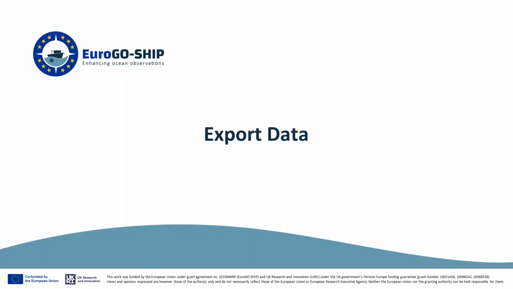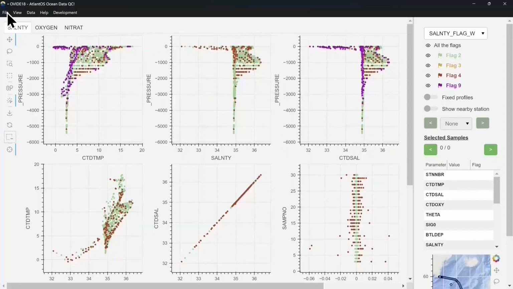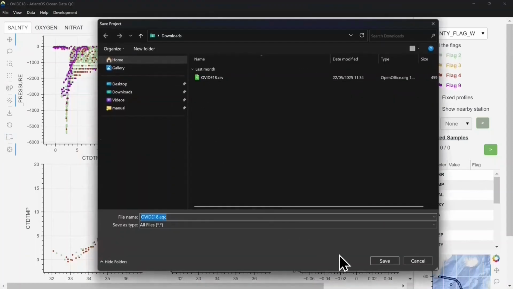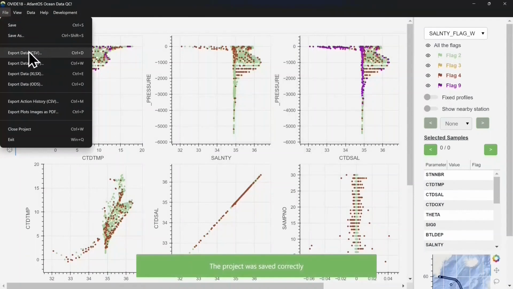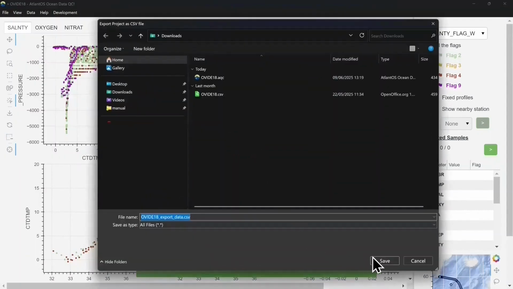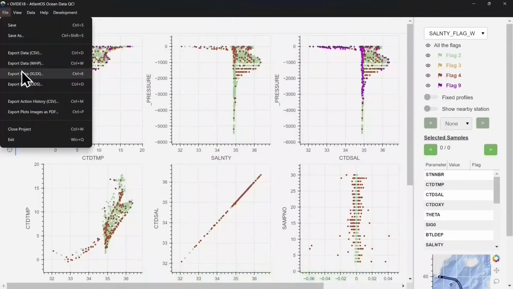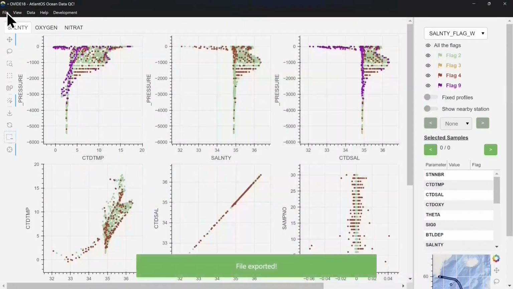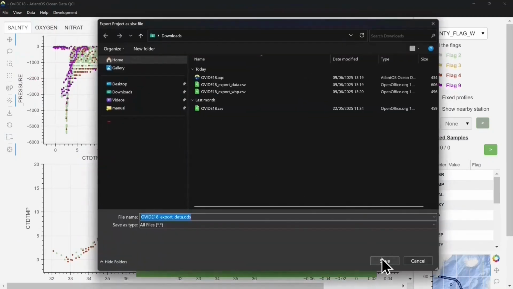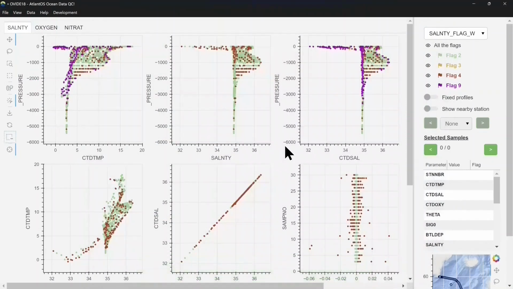Export data. Once a data file is open, the user is encouraged to save the project in the AQC format of this application to track the quality control process. The project can also be exported in CSV format without metadata or in Excel and ODS formats, where the metadata is stored in a separate sheet. Alternatively, it can be exported in CSV WHP format, where the metadata is included as plain text at the beginning of the file.